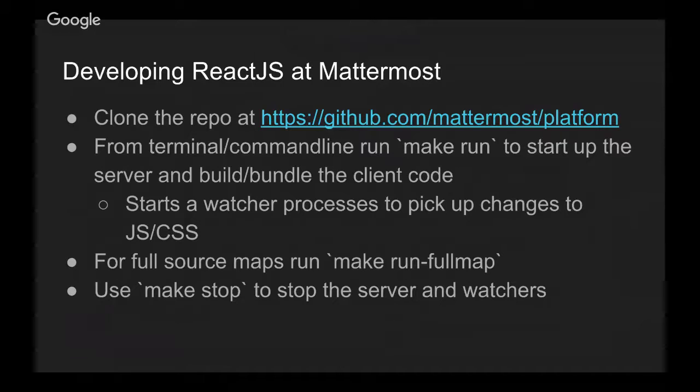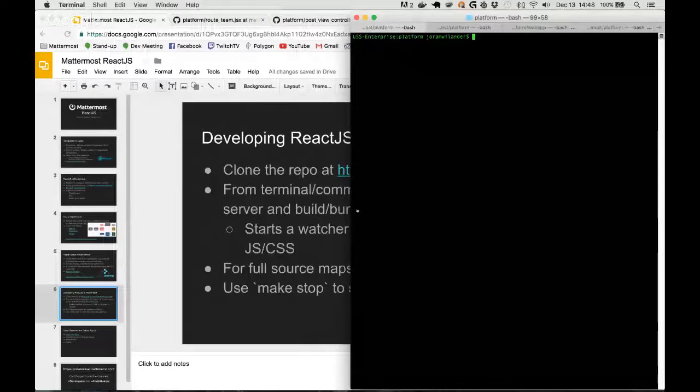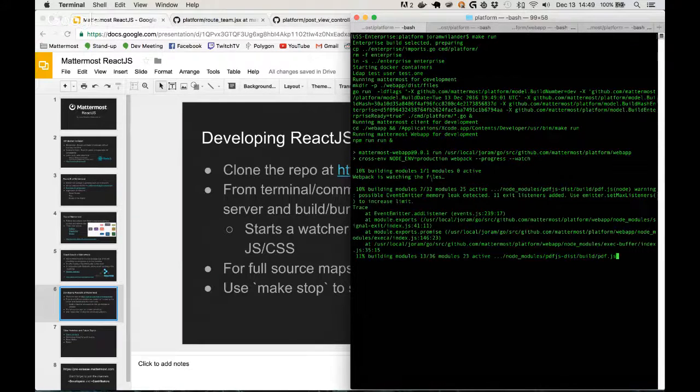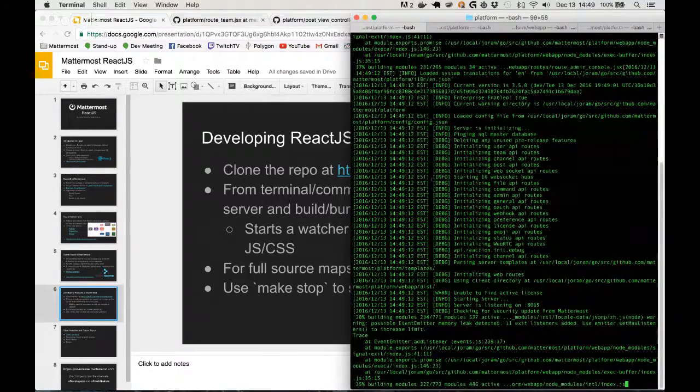But it also starts a watcher process. It picks up any changes to the JS or CSS on the fly and then rebuilds the client for you. So I'll give a quick little example of that. If I do make run, I'll actually type out the command here and use my aliases. You'll notice that the server should start up and the watcher process should build. And see there, that's the client building. We've got some warnings we've got to deal with. And that's the server logs coming up, and we'll have to give it a second for that to come up.